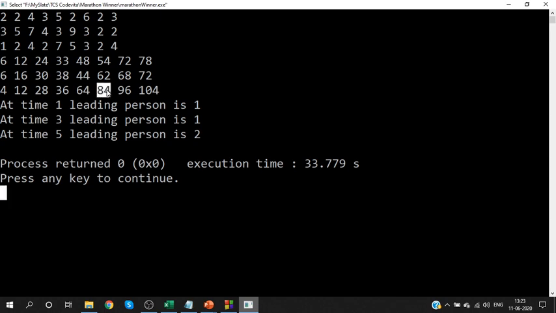At time 5, the last participant, participant 2, is leading. So we get the right data here. Is this clear? Okay. So at time 5, the leading person is 2. I hope I made this clear up to this point.